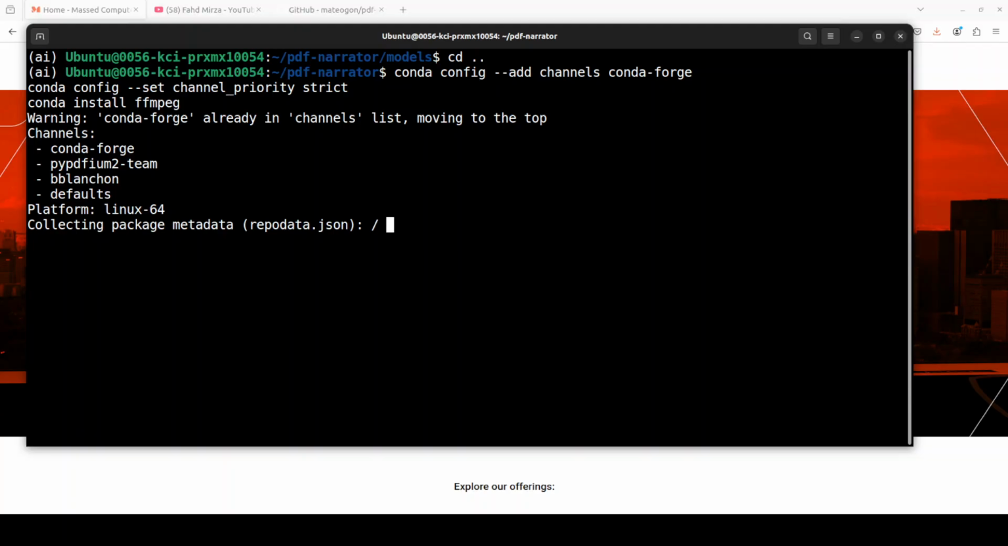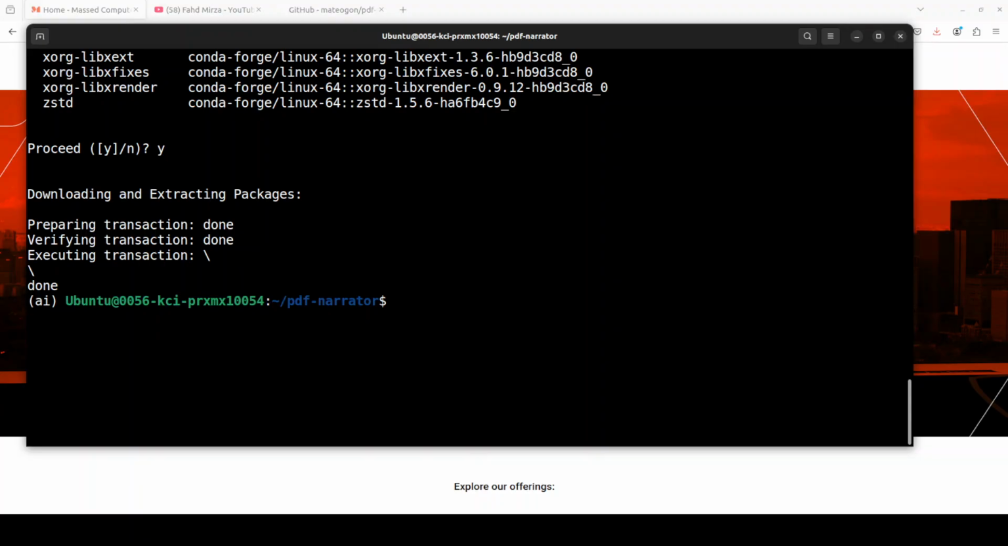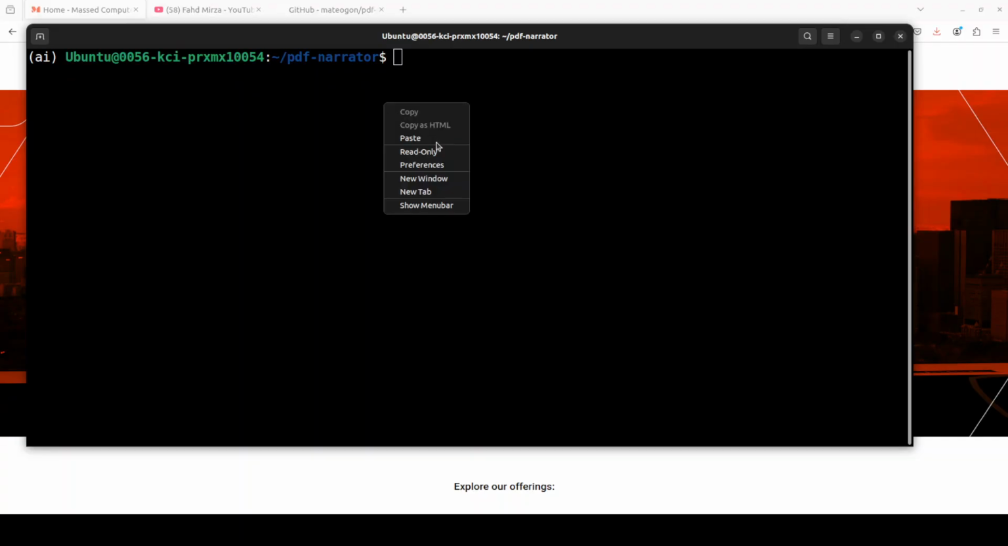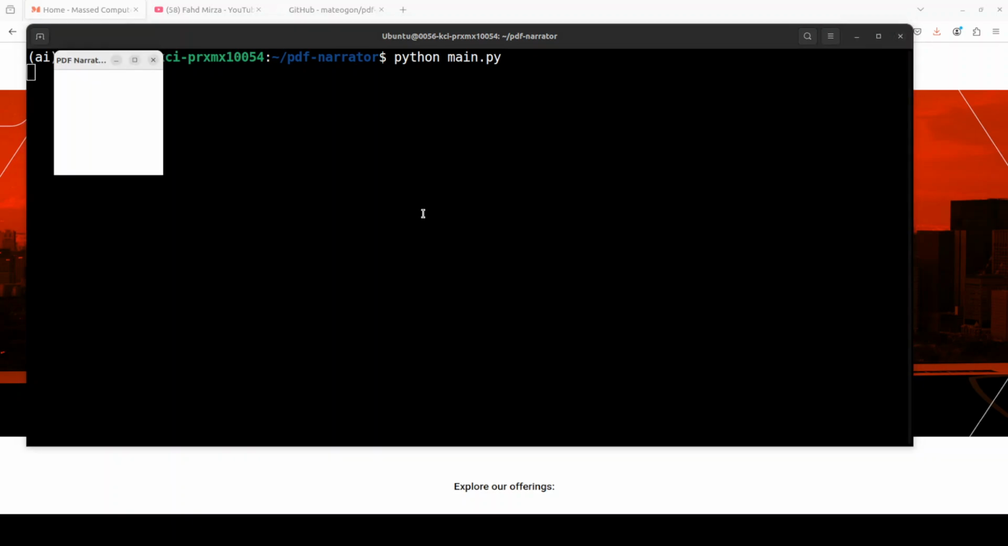So let's wait for it. Shouldn't take too long. And that is all done. Now let's clear the screen and launch our application, which is PDF Narrator, with this simple Python command. And it is going to launch it in the new window. Let's wait for it. There you go.